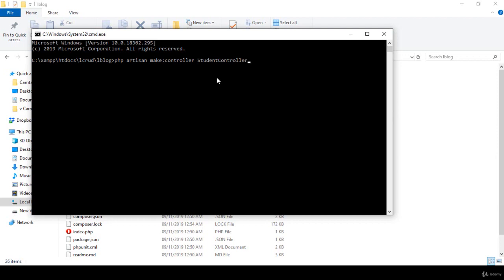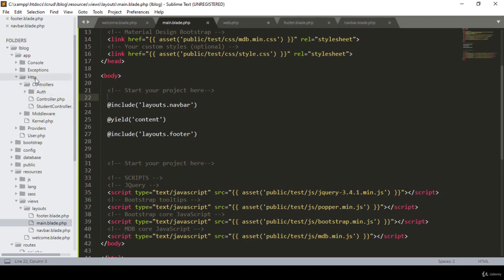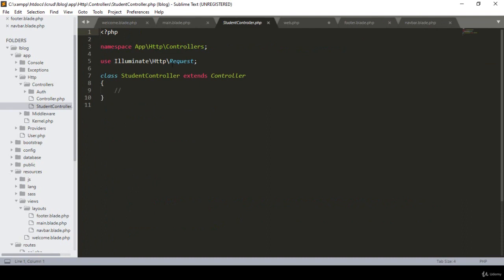I am defining it as a student controller. Now if you click on enter, here you can see it's showing that the controller was created successfully. So now if you go to our directory, there is an HTTP folder, there is a controller folder, and in the controller folder here you can see the student controller is now created.